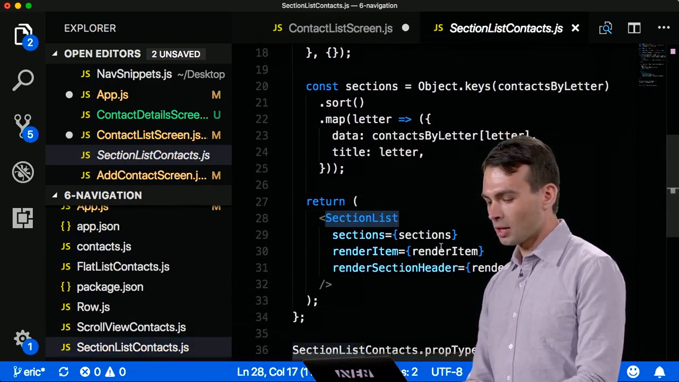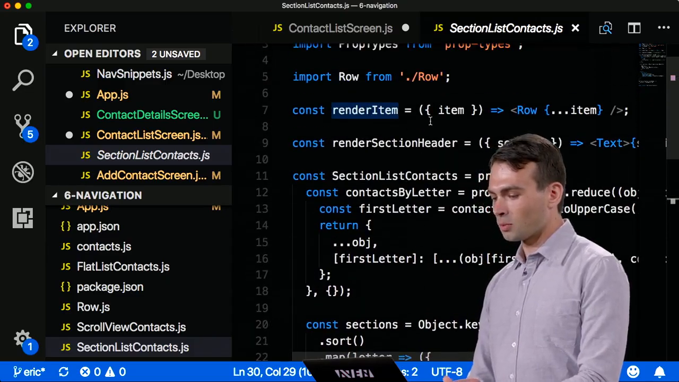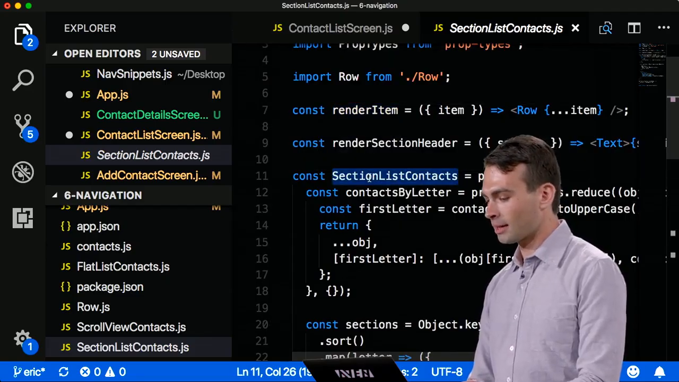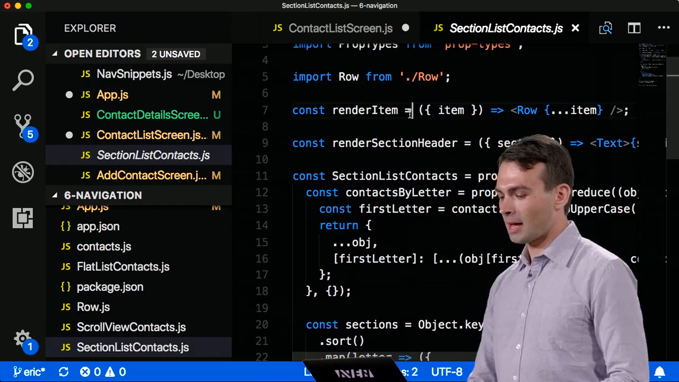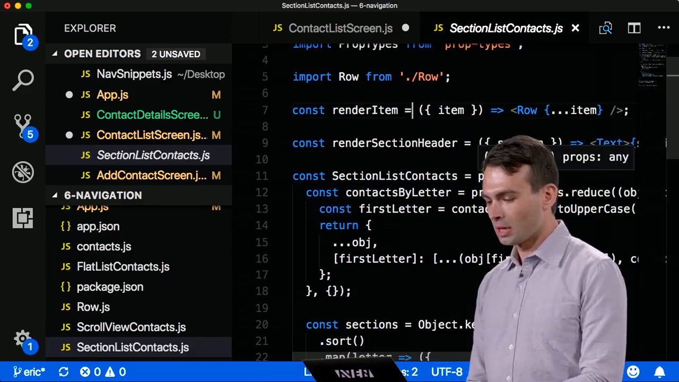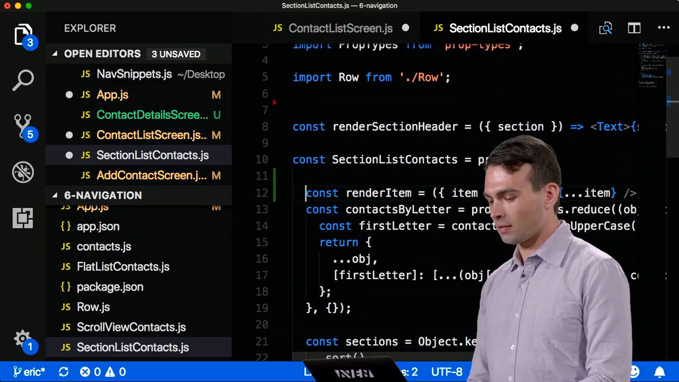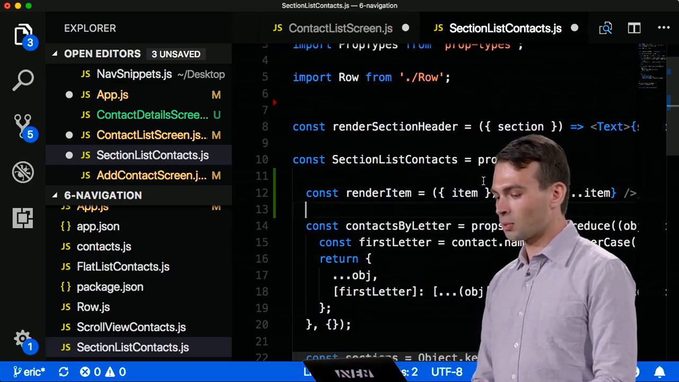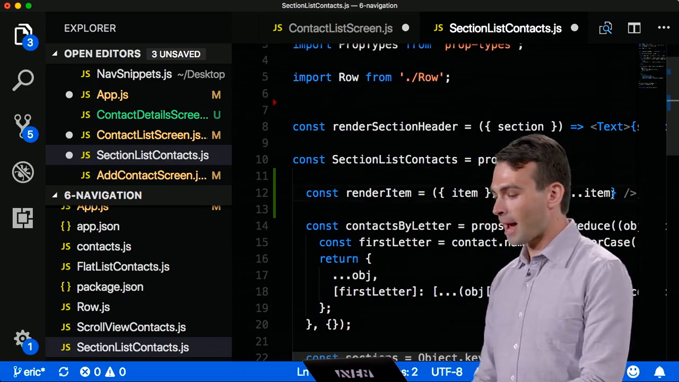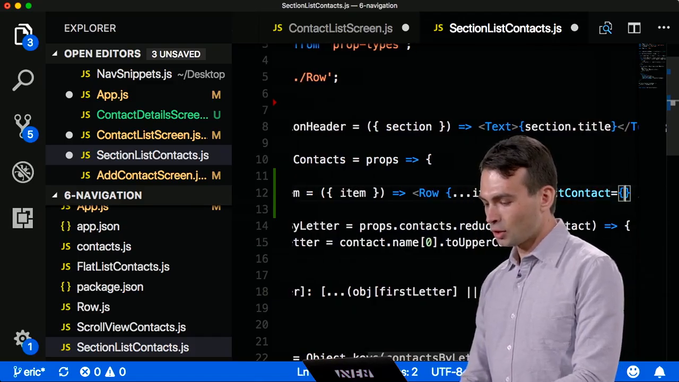The section list is using renderItem to render each row. And this row renderer is being declared outside of our functional component, section list contacts. So we're going to want to access the props that are being passed into section list contacts. In this case, we're going to take this renderItem and bring it inside of our component, so that we can define it based on the props. We want to pass our new prop, onSelectContact, to the row.